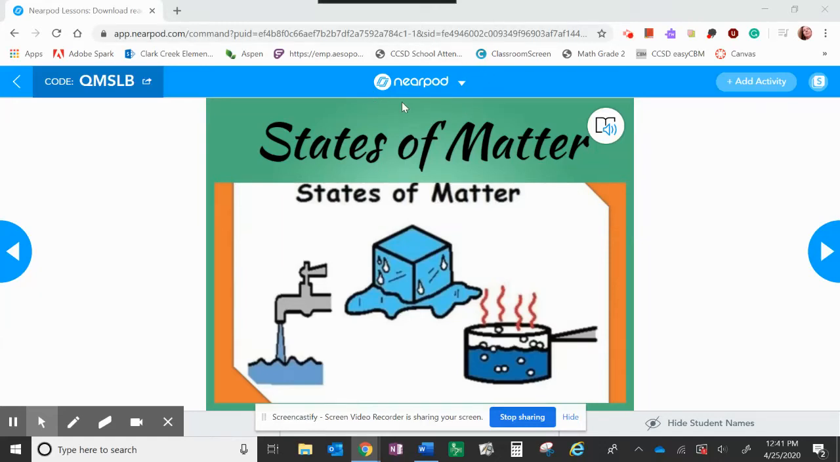When choosing a Web 2.0 tool for this lesson, I immediately thought of Nearpod. I did this for several reasons. One, Nearpod is very familiar to my students. Two, I knew that I could embed other Web 2.0 tools.